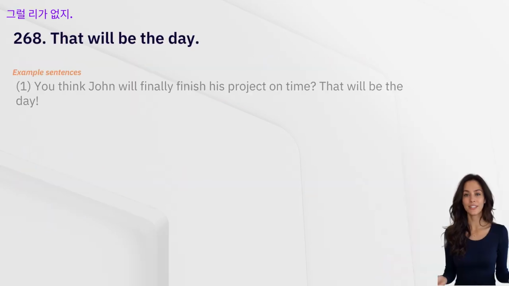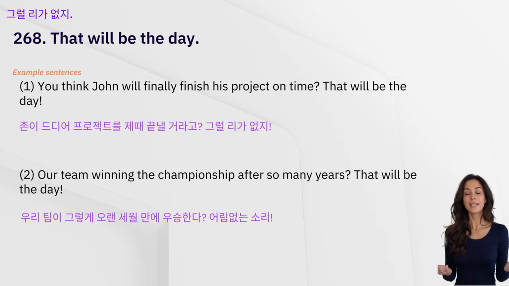For example, "You think John will finish his project on time? That will be the day." Here, the speaker doubts John's punctuality. Another, "Our team winning the championship? That will be the day." This shows disbelief in an unlikely triumph. Both use the idiom to convey strong skepticism.